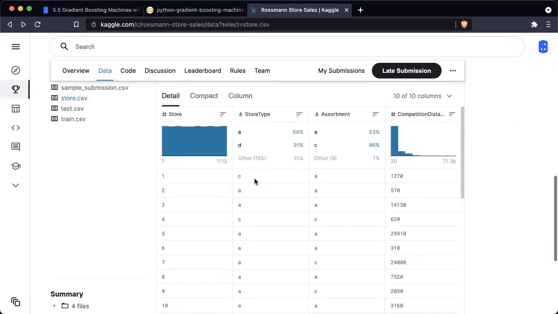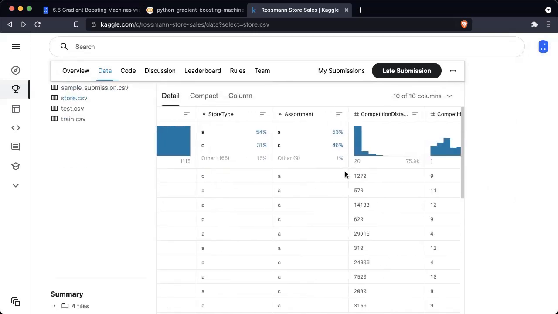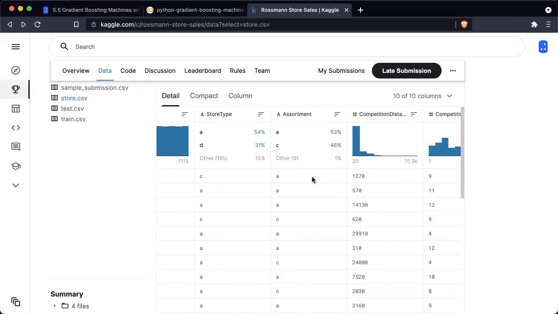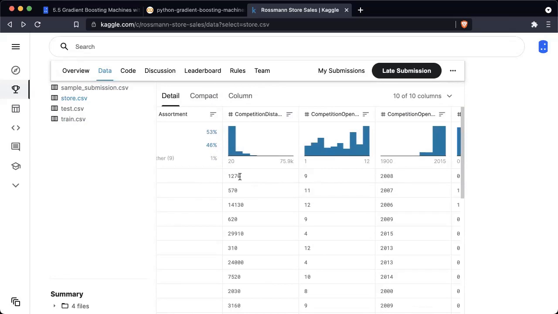We have information like the store type. We have information like the assortment. So this conveys something about what the store offers. We have information about competition distance. So I think this is how far away a competitor is, a nearby competitor is.